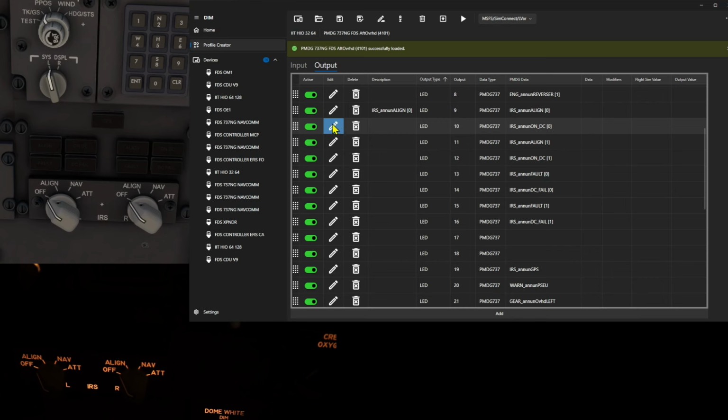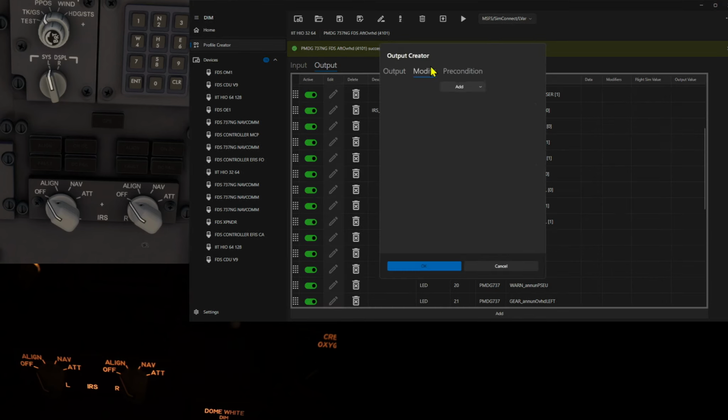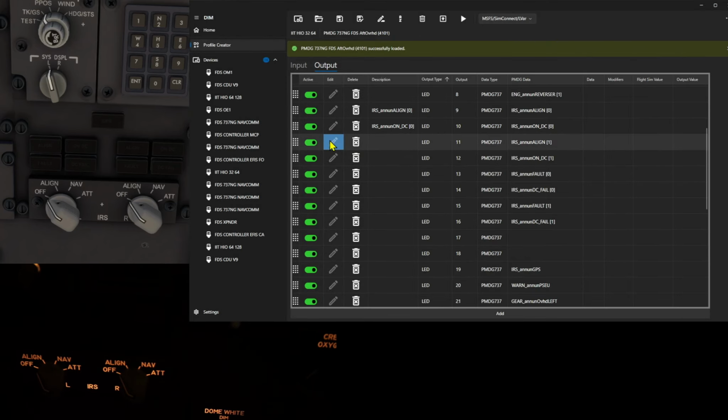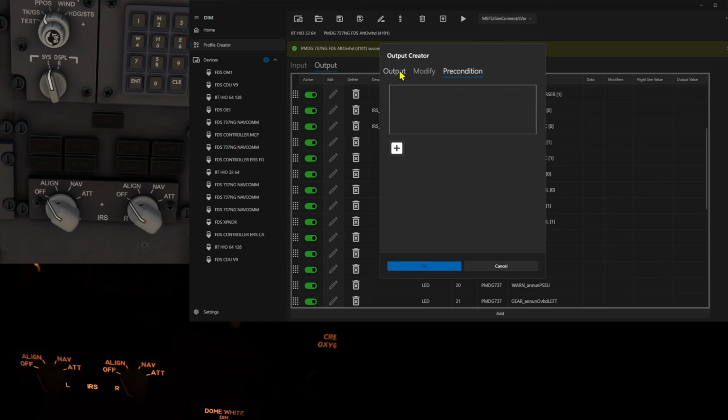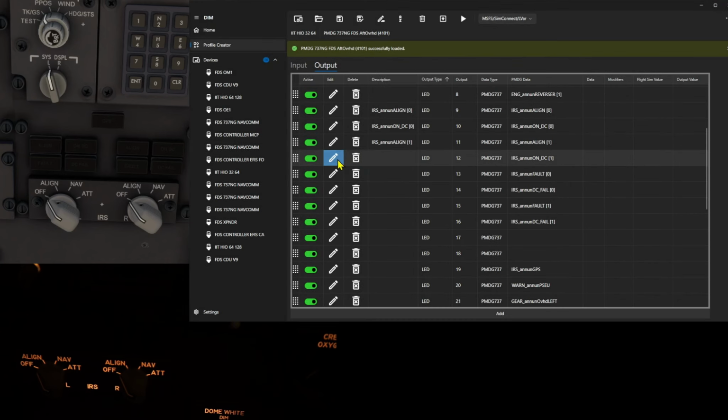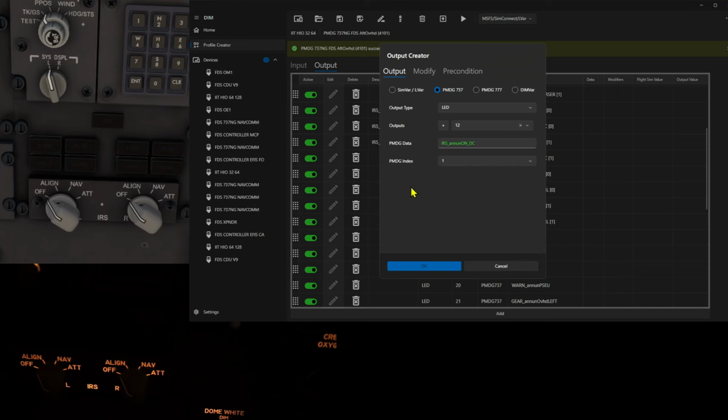We'll move on over to 10. Again, nothing under modify, nothing under precondition. PMDG 737 LED, your output location, the IRS annunciator on DC. And this is the PMDG indicator, which is 0. 11. Again, nothing under modify, nothing under precondition. These are all blank. Output type LED, your output location, mine's 11. Your IRS annunciator align, and then the indicator is 1. 12. PMDG 737 LED, output location, IRS annunciator on DC, and then the index for the PMDG is 1.